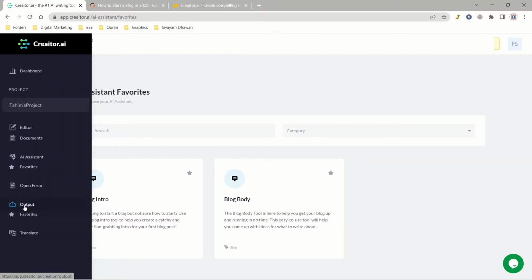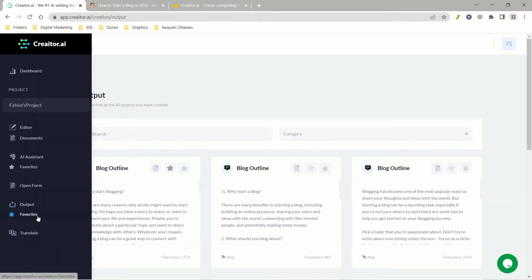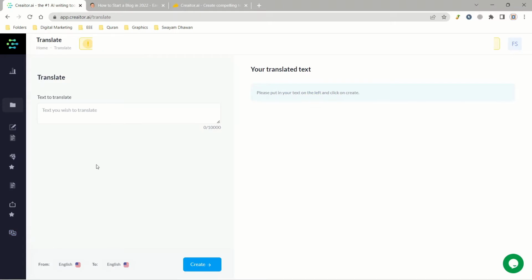The next one is output. The outputs that you have generated, you can find from here. You can also copy them, delete them, or mark them as favorite. The next option is translate. You can translate any text from here. You can select from 27 different languages and translate between those languages.